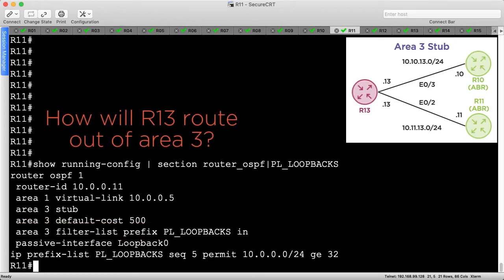Given this configuration compared to R10, what do you think the traffic pattern looks like from R13's perspective towards different destinations? Pause the video and give yourself a few minutes to articulate your thoughts.